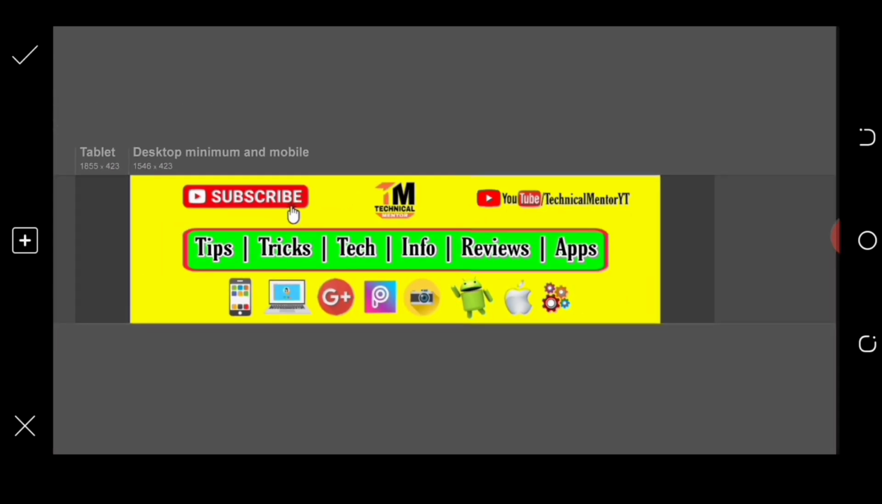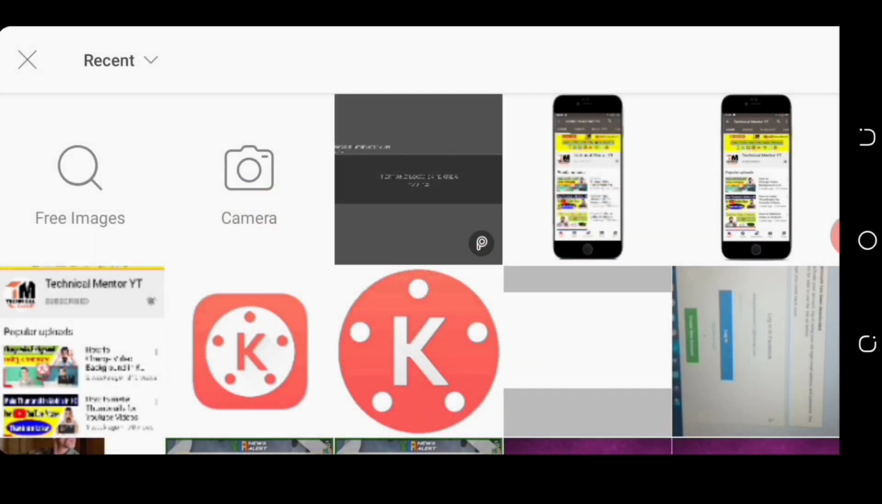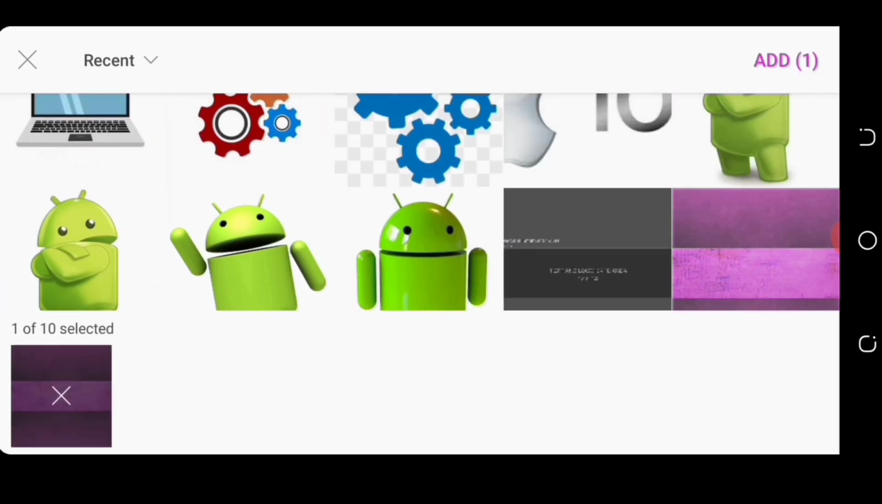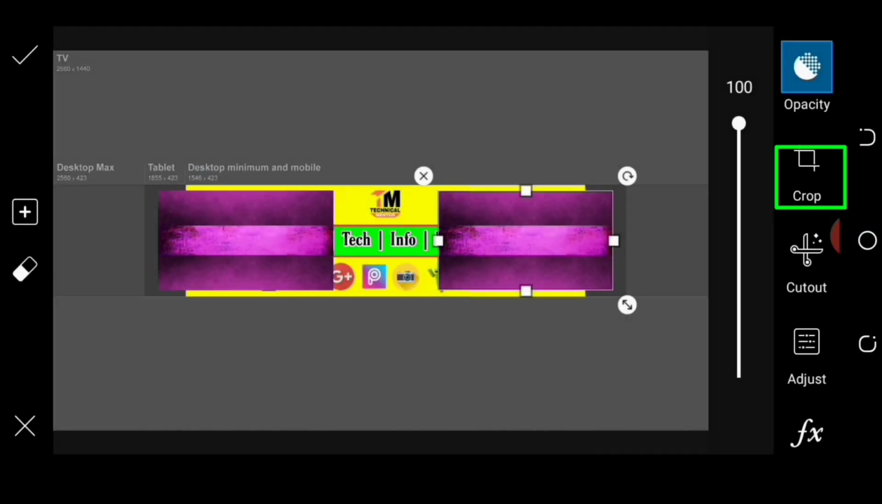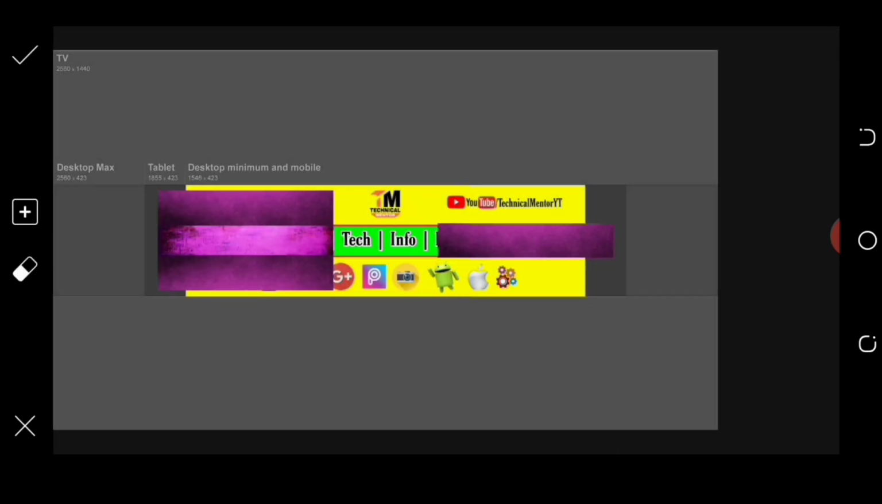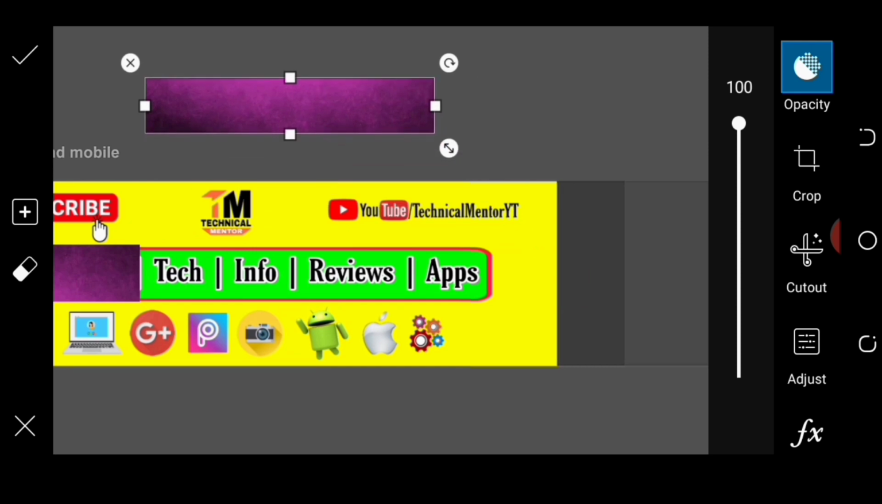So as you can see, now I'm done with my logo, and now I'll fill this area. So I will again click on the photo, and for example I have downloaded this, so I will click here twice and click on the crop, and I will crop it. I will crop this one also. Okay, and now I will adjust it on the top and on the bottom.